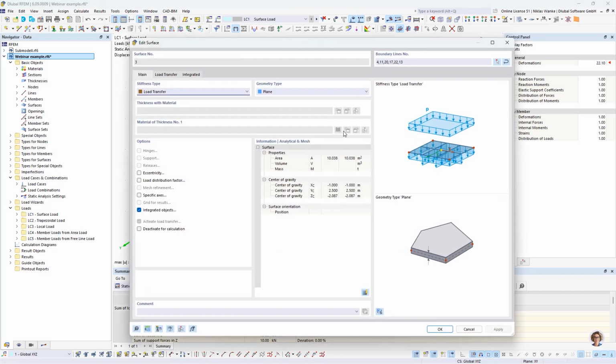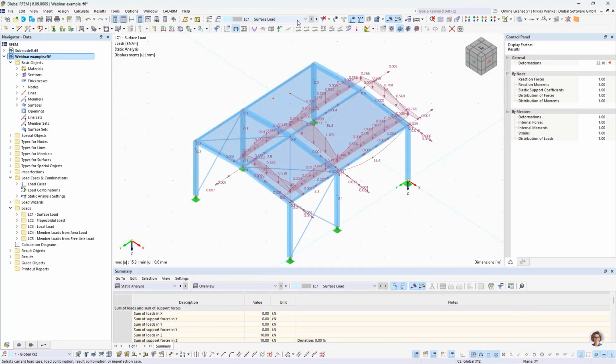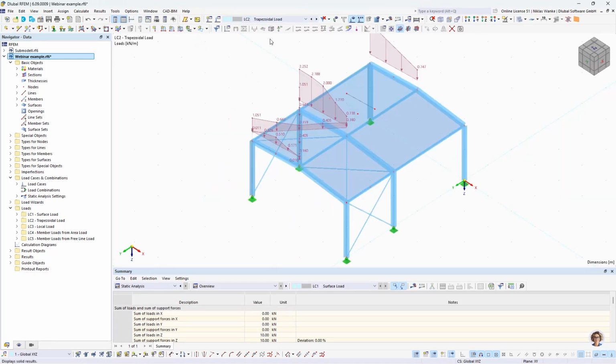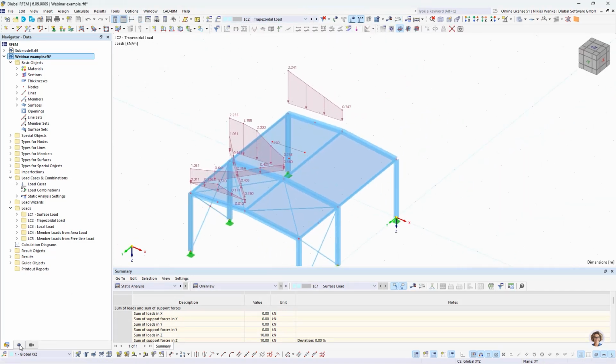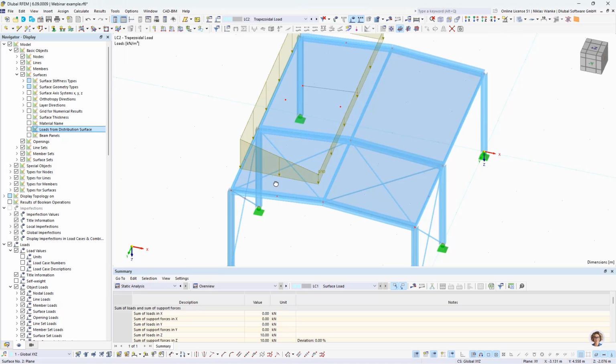Okay, so let's go back to the definition of the load transfer surface. And this time we will have a look at another method, which is the stripe method. Therefore, I will go to a new load case, which is the second load case. And here I defined a trapezoidal load for the left side of the roof.